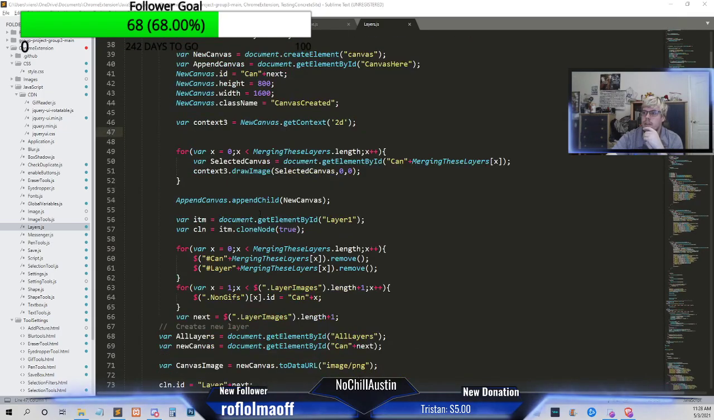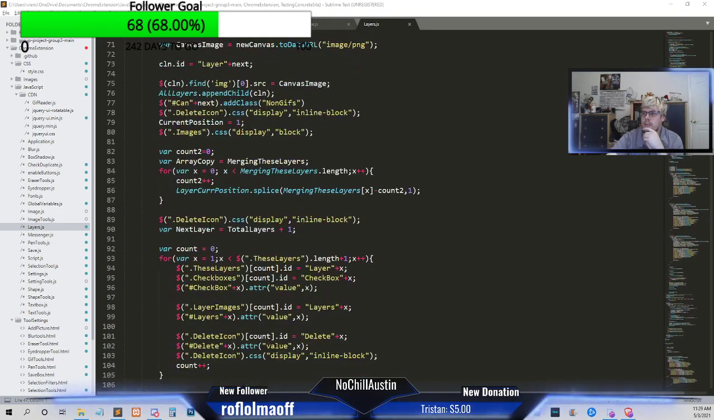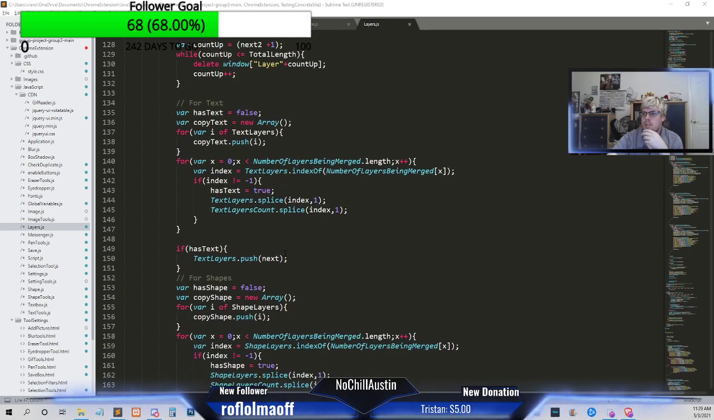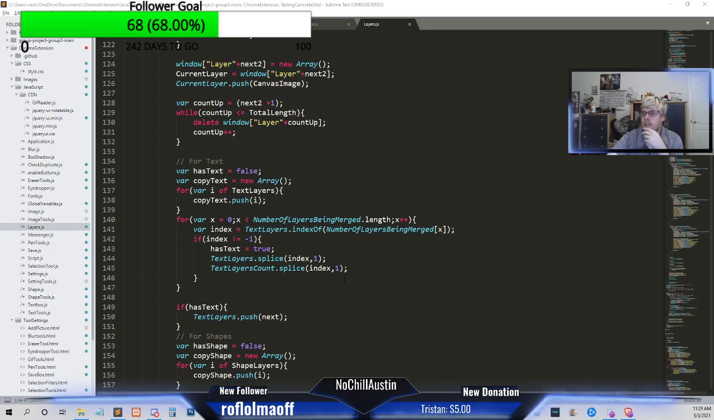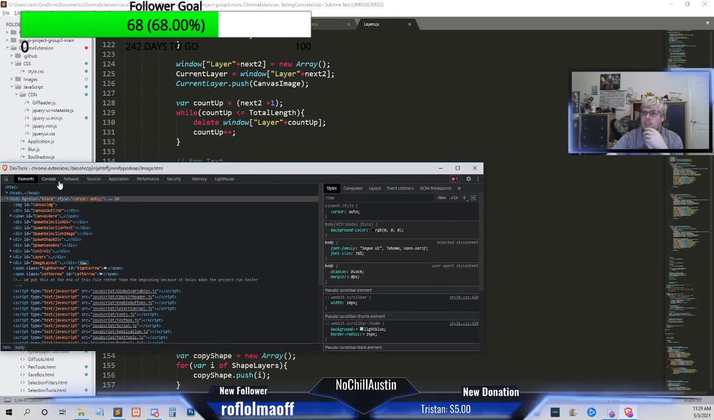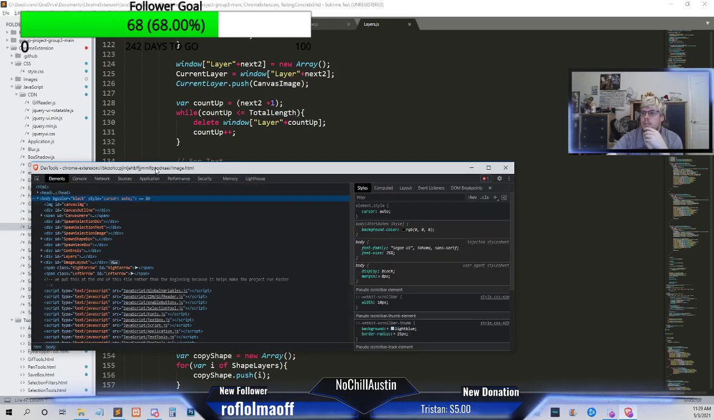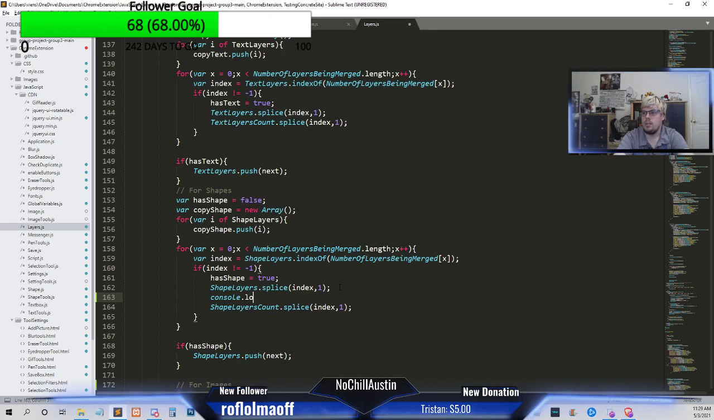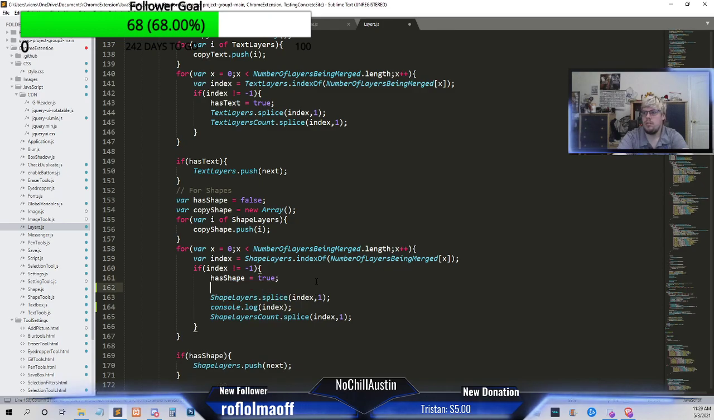Alright, so let's go through this here. We're looking for when we do the shapes. Yeah, here for text. So this is what's being messed up here. Alright, that's whatever. So for shapes, splice, index. Let's do this: console.log index. Console.log shape layers.